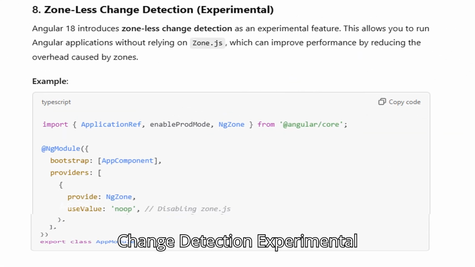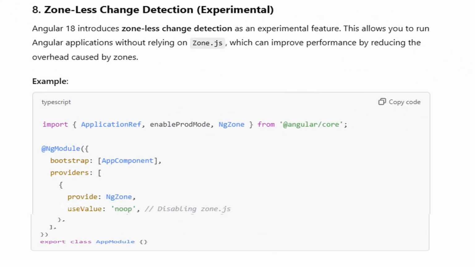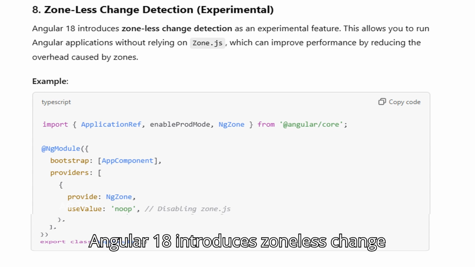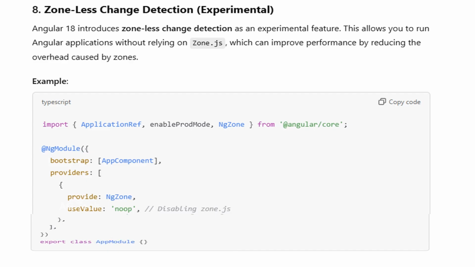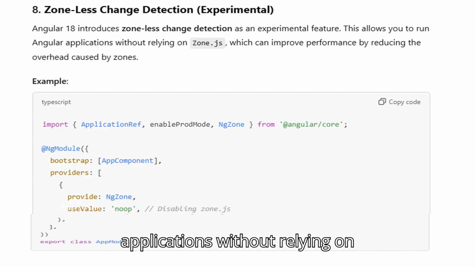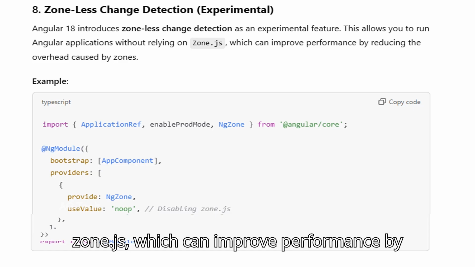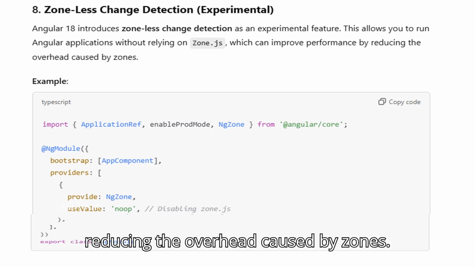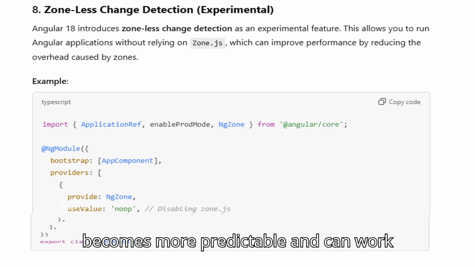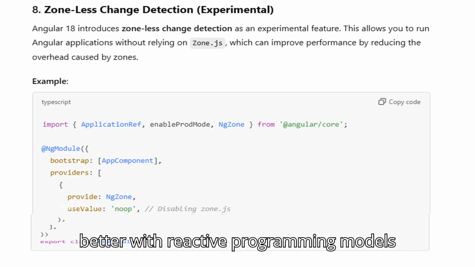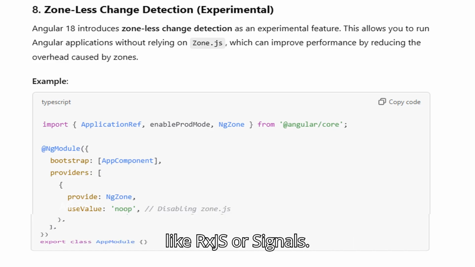8. Zoneless change detection, experimental. Angular 18 introduces zoneless change detection as an experimental feature. This allows you to run Angular applications without relying on zone.js, which can improve performance by reducing the overhead caused by zones. With zoneless change detection, Angular becomes more predictable and can work better with reactive programming models like RxJS or Signals.